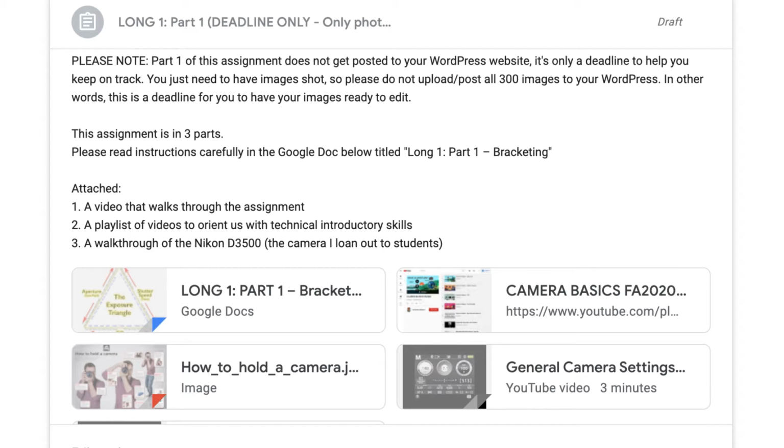So this is the interface here through Google Classroom where it explains this. So it says part one of this assignment does not get posted to your WordPress site. You're going to be photographing 300 images for this first assignment, and this is going to make more sense. It sounds intimidating, but it's not nearly as big a deal as it sounds. But I'm a really big proponent of learning by doing, and so we're going to learn to photograph by doing photography and photographing as much as we possibly can.